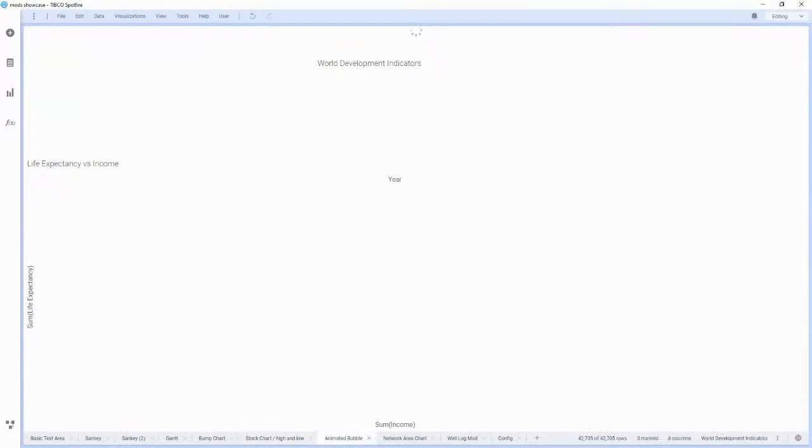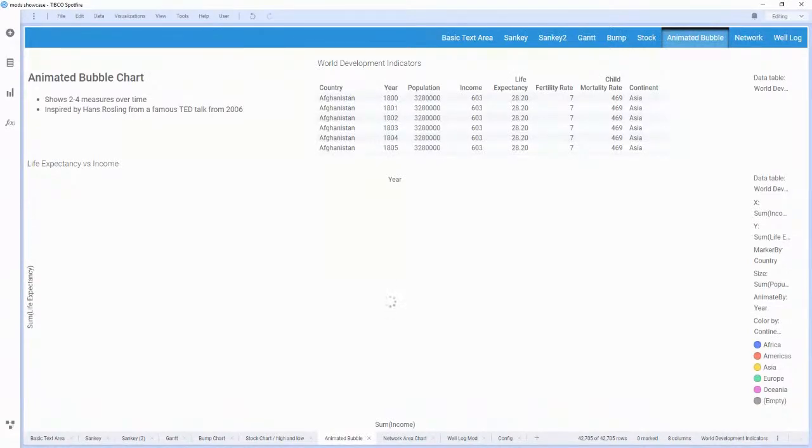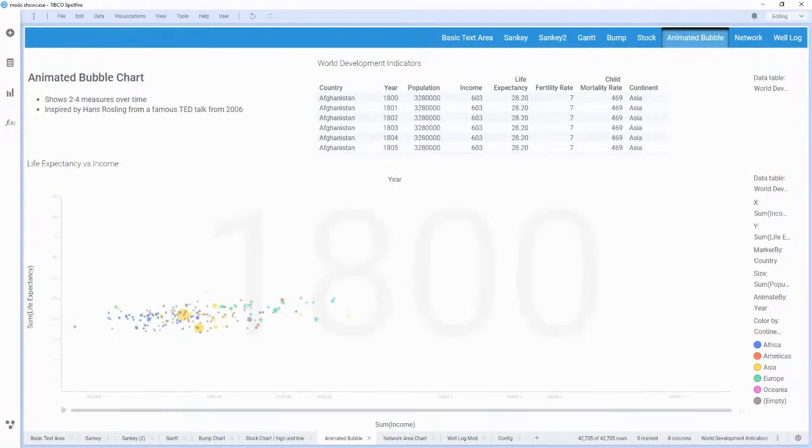Now let's go to the animated bubble chart. This bubble chart shows 3 dimensions of data and represents the relationships between measures. The cool part about this one is that you can see the changes of these relationships over time in an animated way. The data comes from the World Development Indicators. And we have the country, the year, the population back then in that year, the income, life expectancy, and everything. This mod was made very popular by Hans Rosling in a TED Talk in 2006.